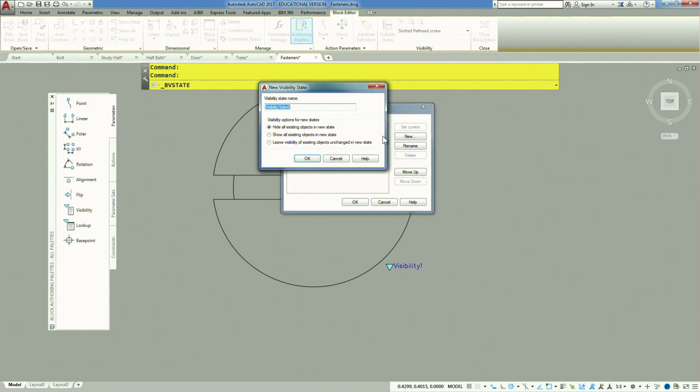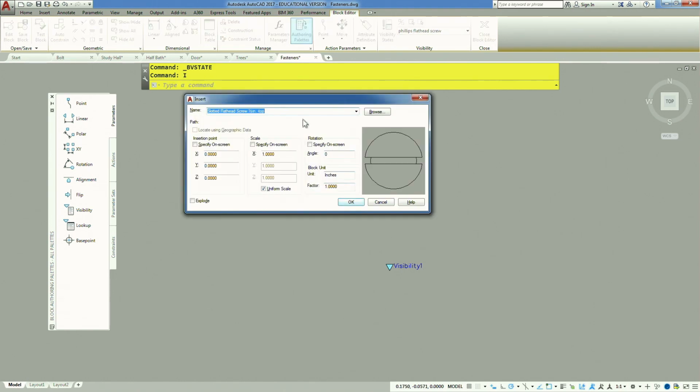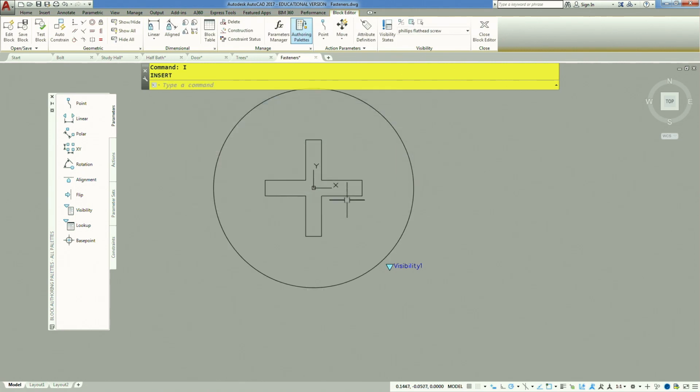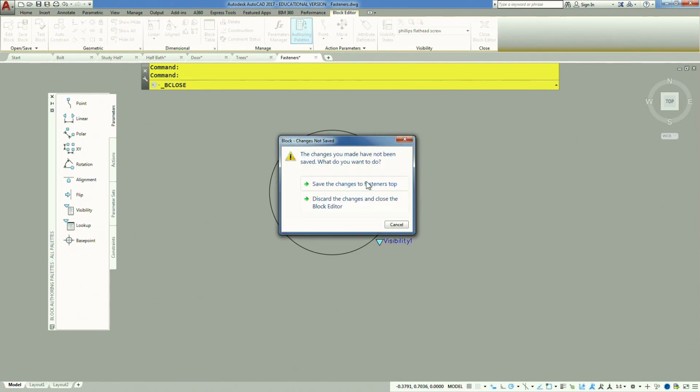I'll do a new one, this one's going to be my Phillips flathead screw. And then once more, I'm going to hide everything else and then click OK. And then once more, I'll insert that particular one. There we go. And then I'll go ahead and explode it. So I've got one more, but in the interest of time, I'm going to just go with those 3. So I'm going to close my block editor and save changes.